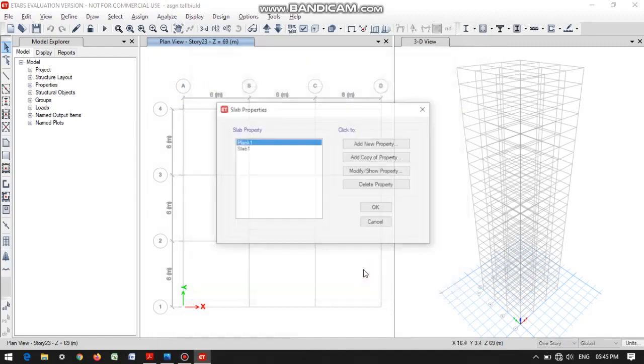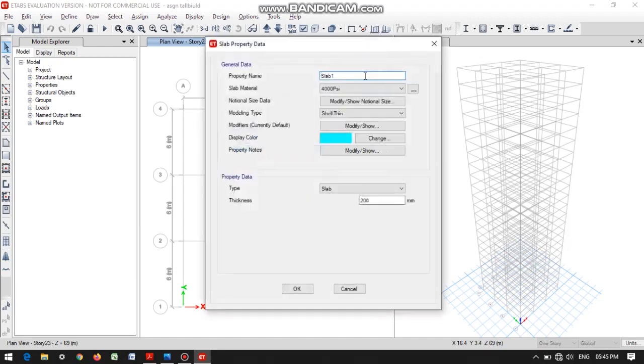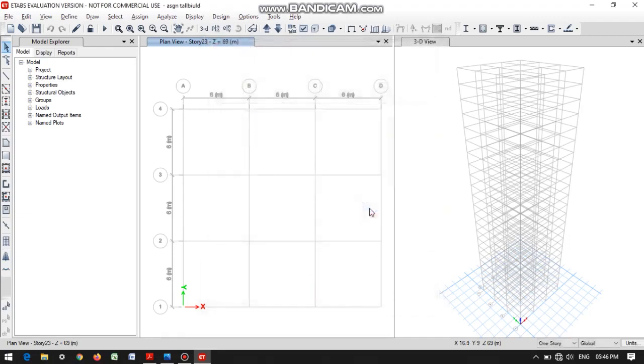Now let's go for the slab. Slab 1 is there. Let's make changes to it. It's 150 mm and M40 concrete.